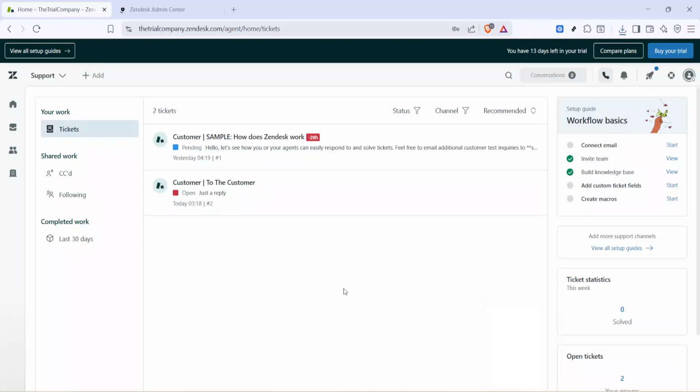In today's video, I'm going to teach you how to add a signature in Zendesk. By the end, your replies will include a clean, professional sign-off automatically, saving you time and keeping your communication consistent. First, make sure you're signed into your Zendesk support account with permission to access settings.